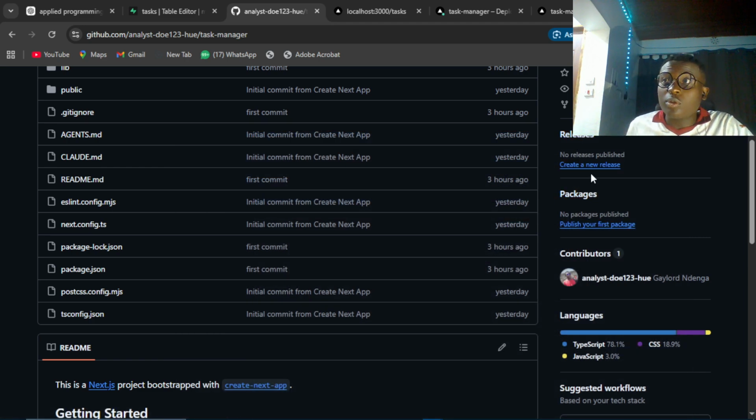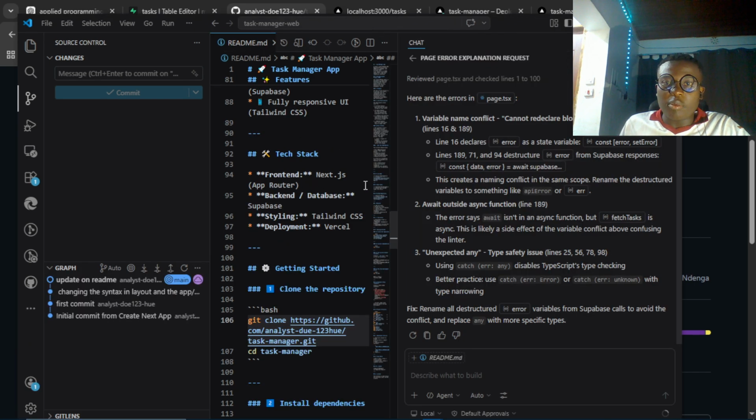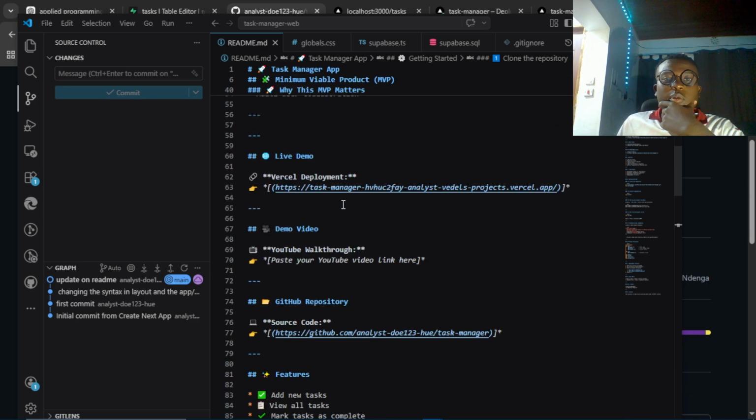Today I'll look through my project, my Smart Task Manager project. So allow me to go to my README file. So this is my README file.